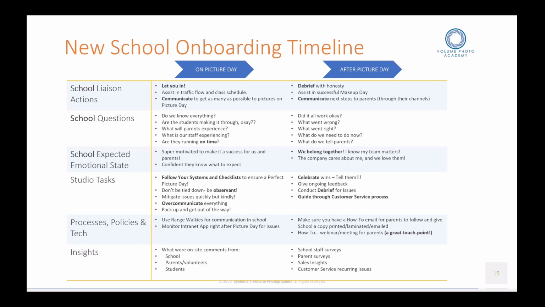I'm going to guide the school through those next steps as well. Here's what we're going to do. Here's the customer service process if somebody, or when somebody, has a challenge. And then we're going to make sure that we use our e-commerce platform to have a good communication profile in place. You want to have an email that follows up, and you want to give the school a copy, but here are the next steps.